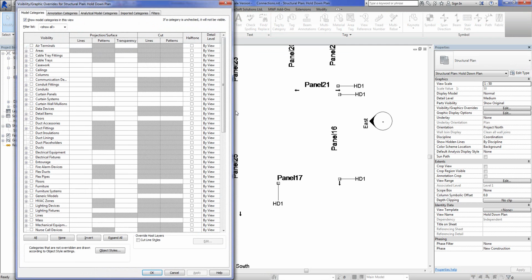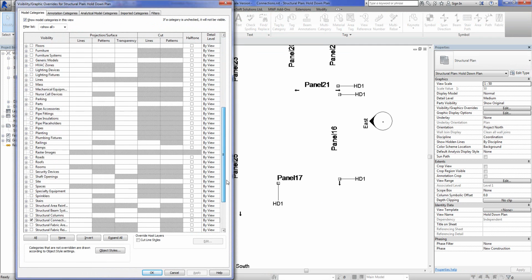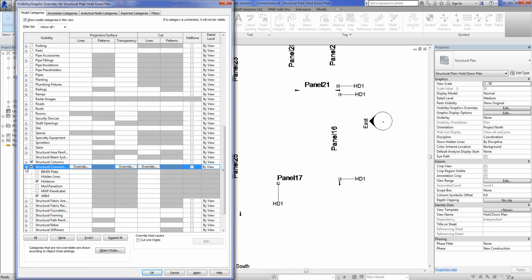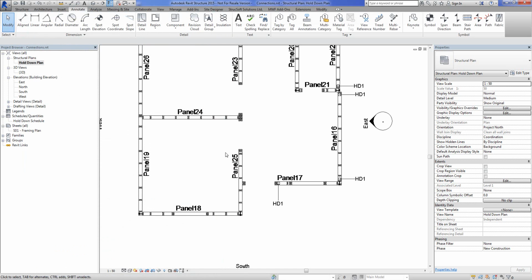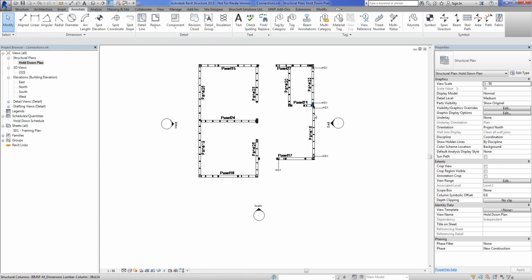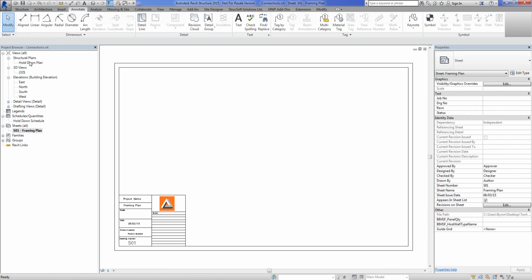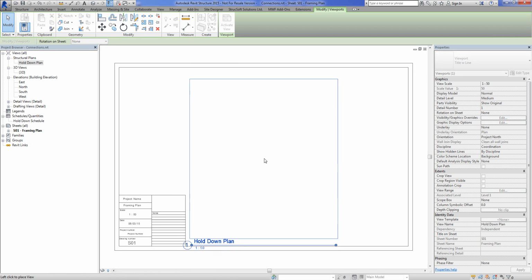Let's go back to my visibility. Let's turn on my walls. Let's turn on my structural columns, and let's see what I'm grabbing there. And there we have it. We've got our hold downs indicated. We could, of course, do our dimensioning, etc. Make everything look great. And then insert that, that's our plan, onto our sheet.